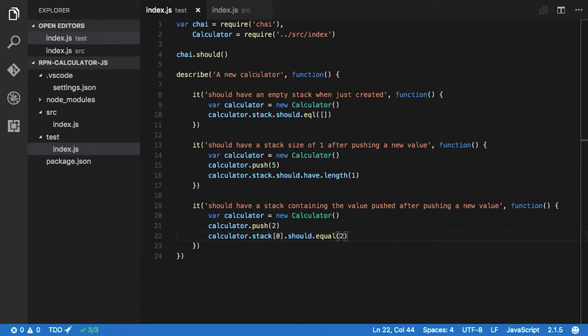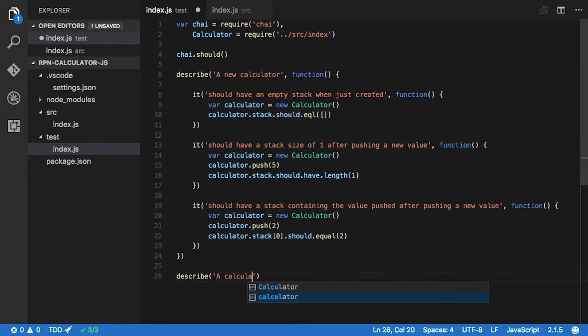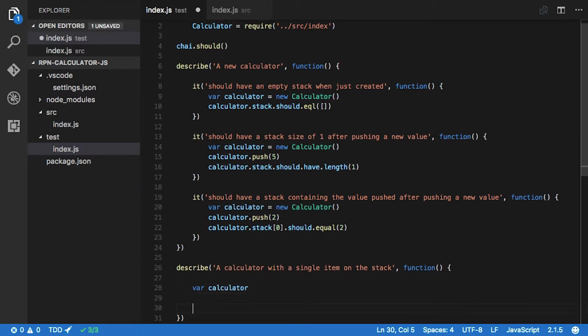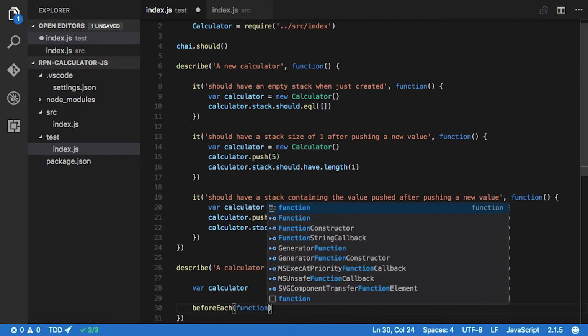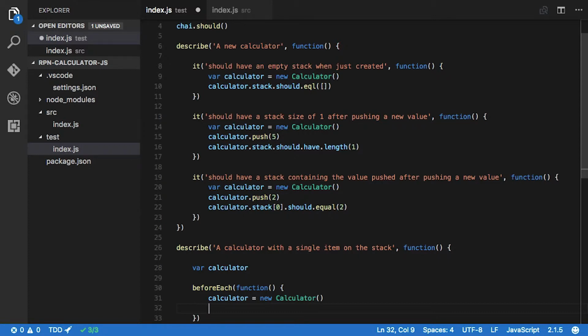Well, a behaviour that we care about is what happens if we attempt to push more than one value onto the stack. Whilst we think from a simple implementation it should work, let's add a test to ensure this is behaving as we'd expect. So this time we're creating a new describe block because our calculator is starting from a different precondition. This time we're interested in describing what happens to a calculator that's already got a value on the stack. So here we've got a beforeEach block, which is setting up a new calculator, pushing a value, so that every test within this section will start from that state.